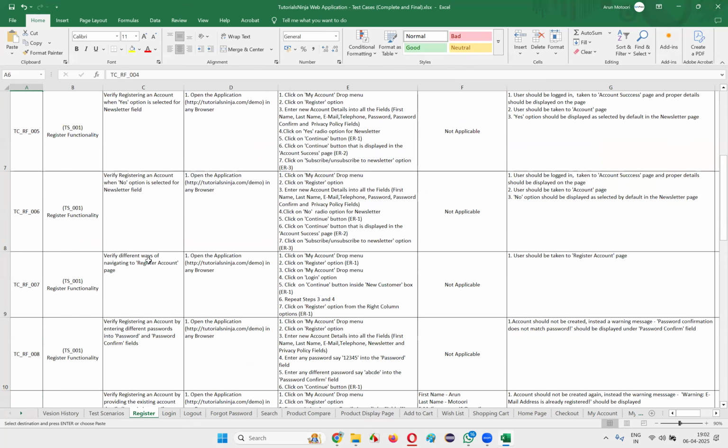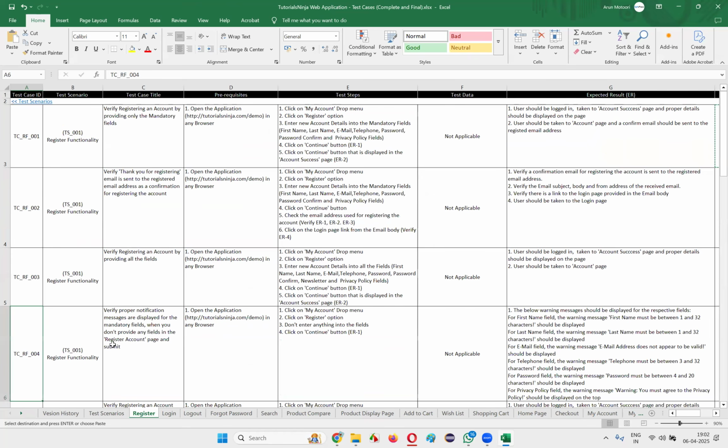Okay, next. Test case 4. Verify proper notification messages are displayed for the mandatory fields when you don't provide any fields in the register account page and submit. If you don't fill the mandatory fields and try to create an account, are we getting proper messages or not? Notification messages, warning messages, are they coming or not? We have to check. Open the application URL.